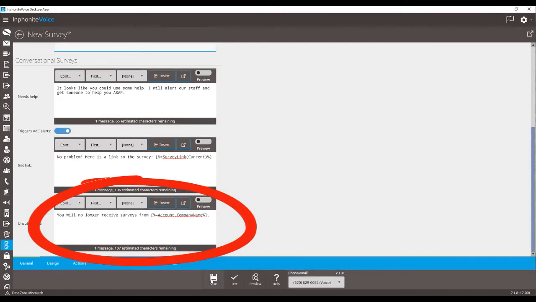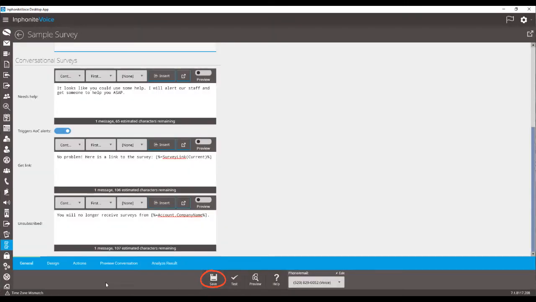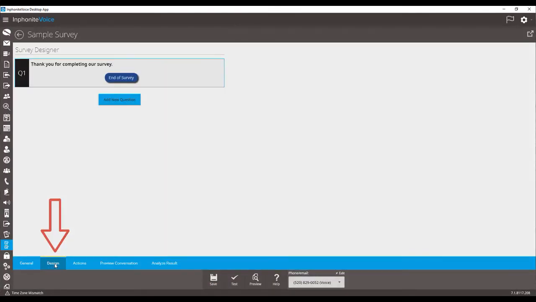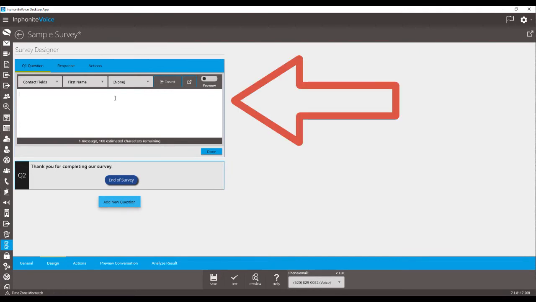After your settings are in place, you can click Save at the bottom, then Design located here. For this video, we are creating a simple survey with yes or no responses and requesting an email address. To add your first question, you can click Add New Question here. A new question box will appear, which you will enter your first question into.